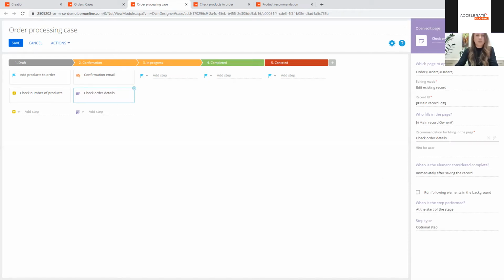We can do check order for details, and we can specify what those details have to be. For example, maybe there is an installment plan that has to be configured before we can move on to the next stage, or we can do something else. For now, for keeping things simple, I'm just going to say whenever the user clicks save, we're going to consider this element as completed. And it's going to be not at the start of the page, but after the previous step is completed.